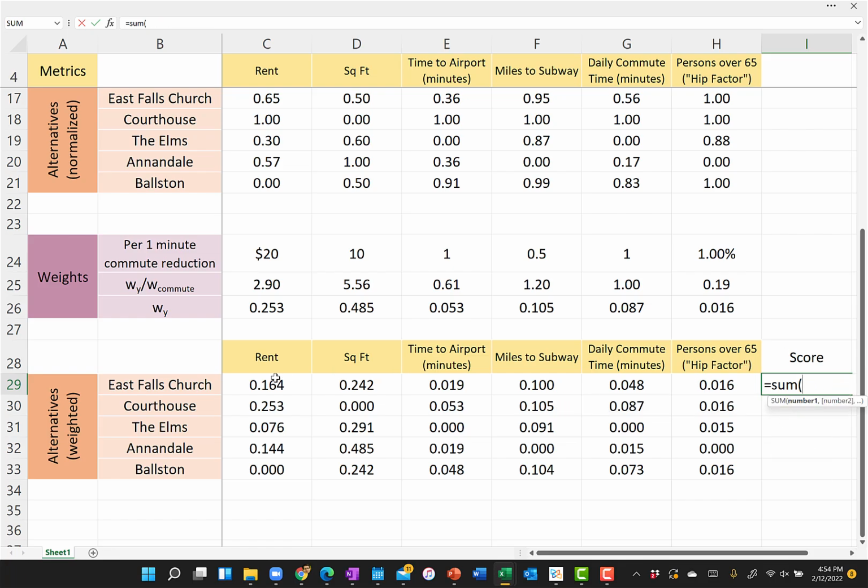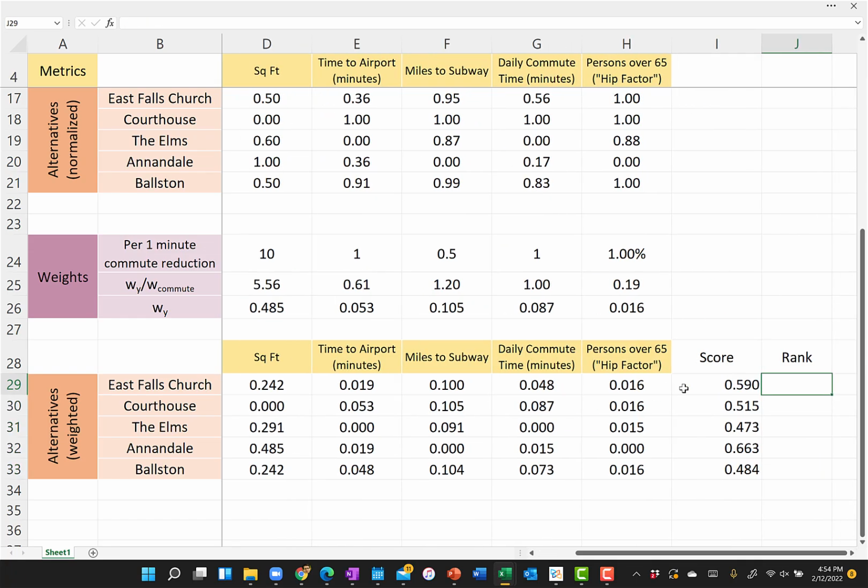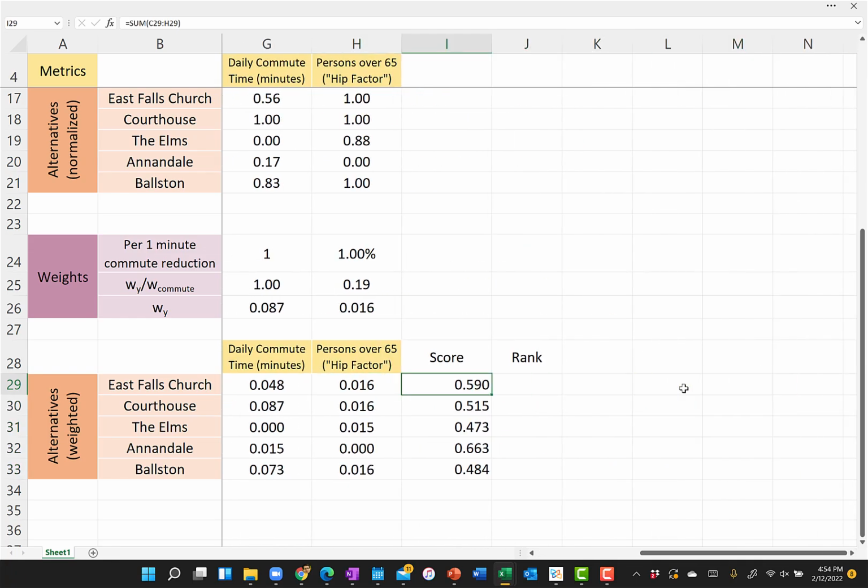So now we just want to sum up the totals for each of the different metrics for East Falls Church. And that's its score, and I'll copy that down. And we want to look at the rank of each of our alternatives. We'll just say rank, select on the score, comma, and then select all of the scores we want to rank it against, and hit F4 to make that an absolute reference. And we can copy and paste that down.